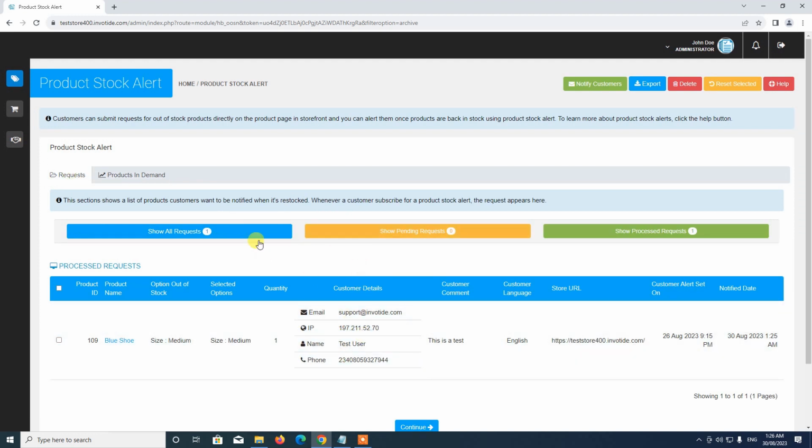Note that you can also export the requests using the export button, and you can also delete processed requests using the delete button.